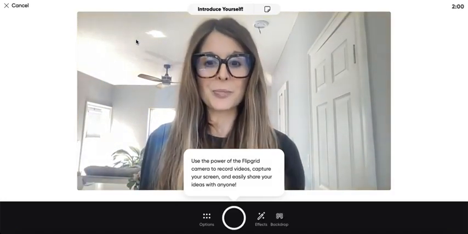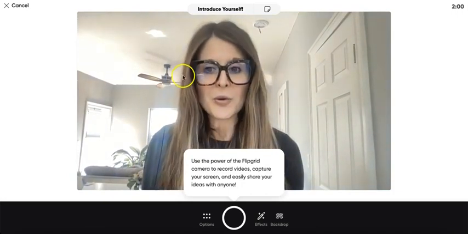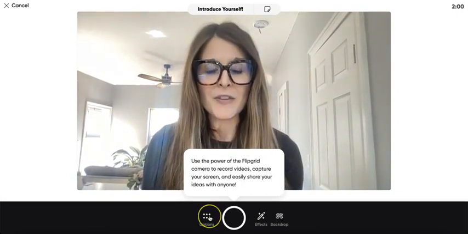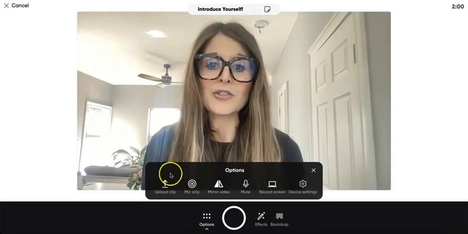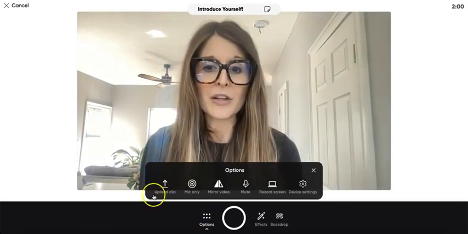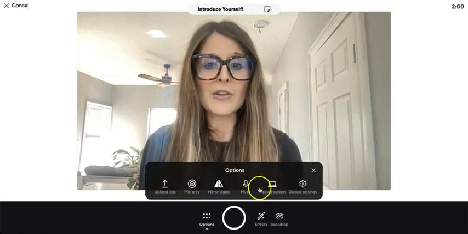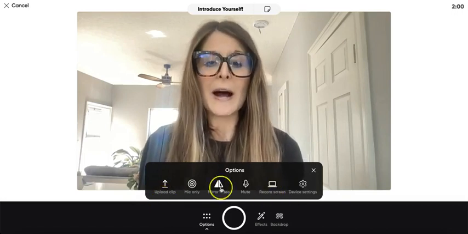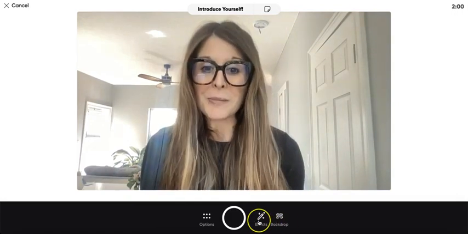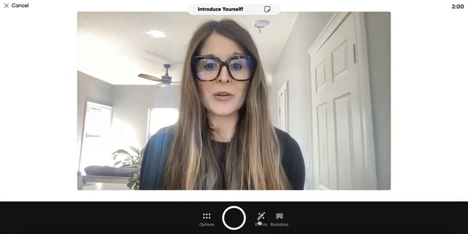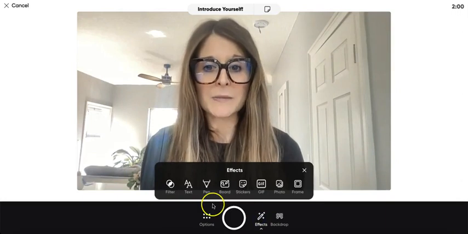And there you are. You get to preview yourself. What's really cool with Flipgrid is that you have some fun little options here as well. You can see here that if you wanted to upload a pre-recorded video, you have the option to do that. You can also record your screen. There are some other goodies here too. These other buttons are a little bit more fun, and it shows you how Flipgrid emulates some social media aspects.